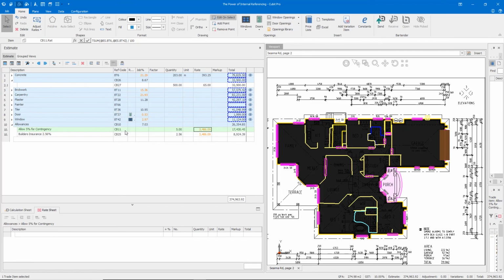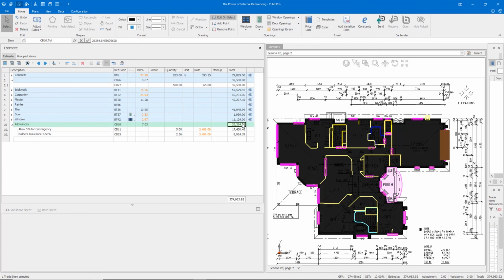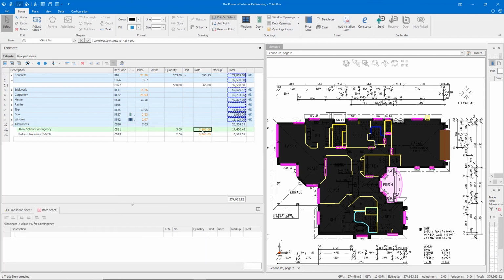It's important to remember that we have ignored the total for this trade, as we don't want to create a circular reference in the system. We're only looking for contingencies of the active trades above.